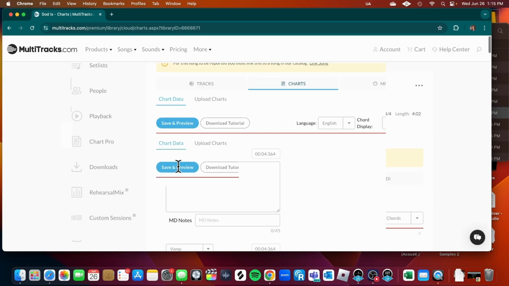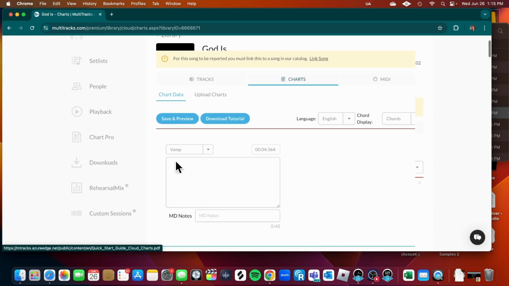There's a whole tutorial here on MultiTracks of how to actually upload chords, because the way they do it is a little different. Basically with the vamp, there are no chords because it's just the intro. So then we move into the intro part. We're going to go ahead and set up this section. And the first step of that is picking your chord.